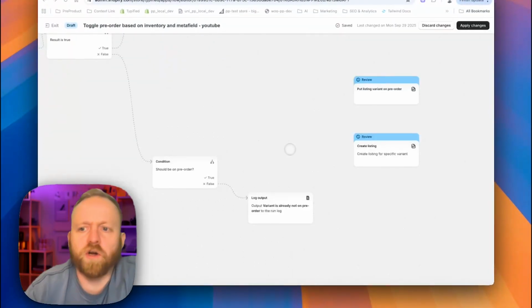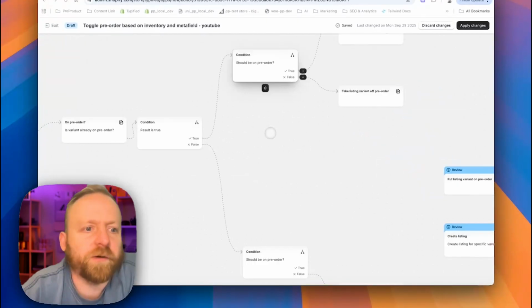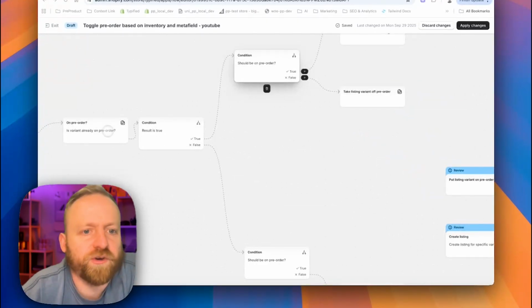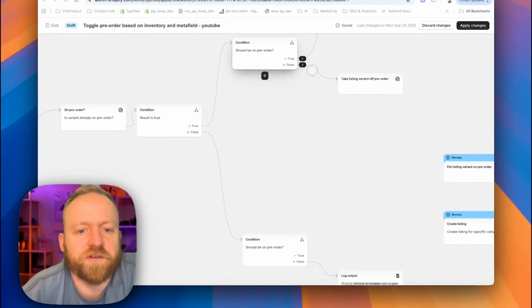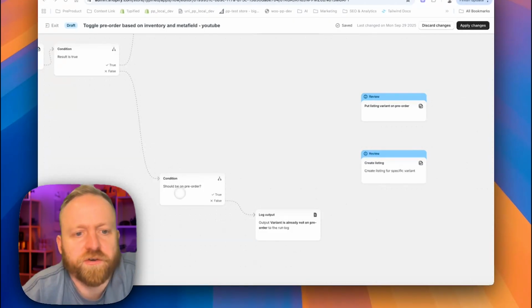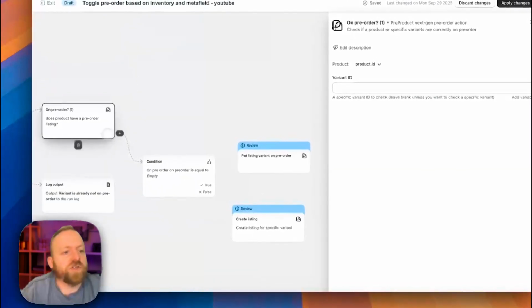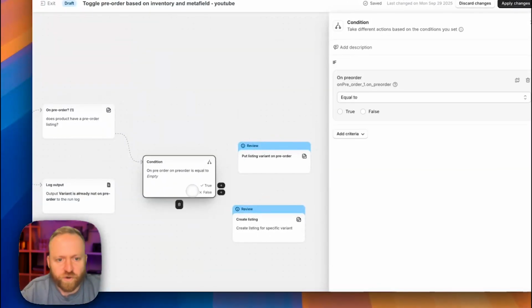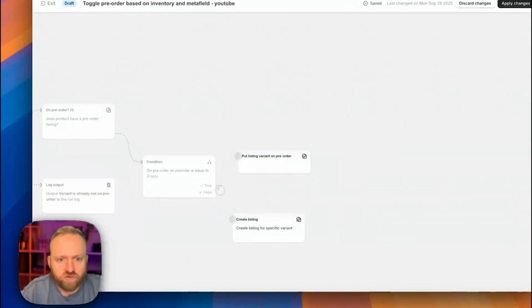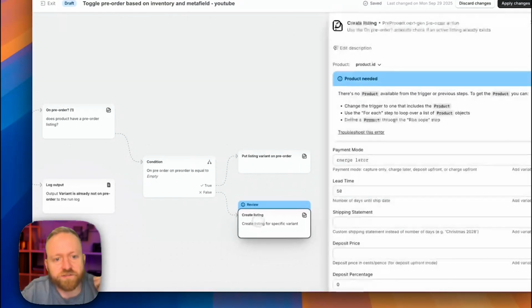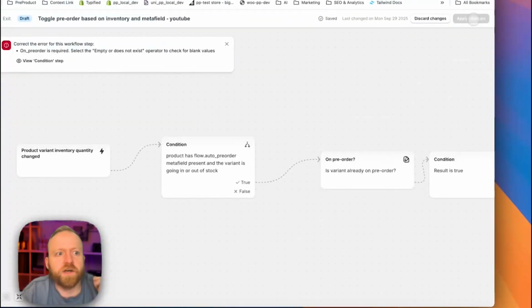So there's actually just one tweak we need to do here. Over here, we've checked if the variant is on pre-order. If the result's true, we go and do something. Down here, if it's not on pre-order, we have a check. So if it's true and it does have a pre-order listing, then we're going to drag true to put the variant on pre-order. And if there isn't one, we're just going to create the listing for the first time. Cool. Apply changes.